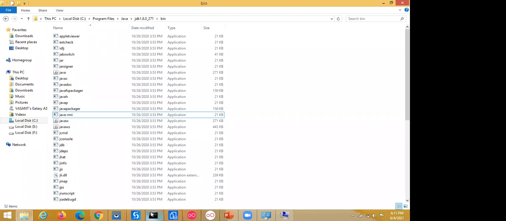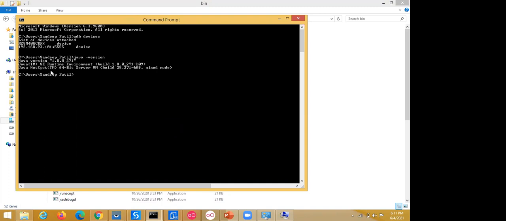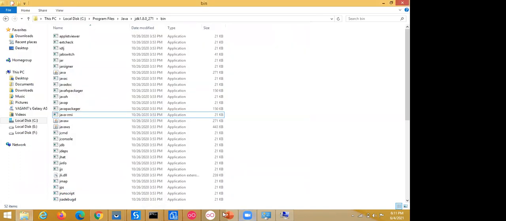Now we need to check whether Java is properly installed and configured. Go to the command prompt, enter the command java -version and press enter. The Java version is displayed in your command prompt, which means your Java installation and configuration are done properly. So the first step is done from our side.